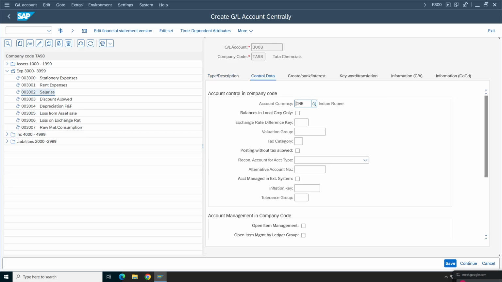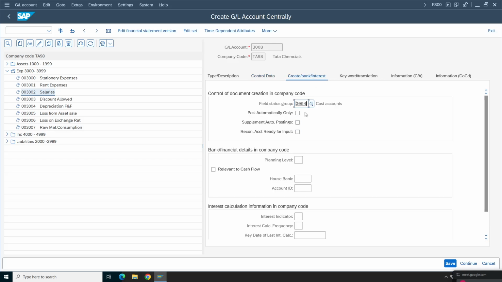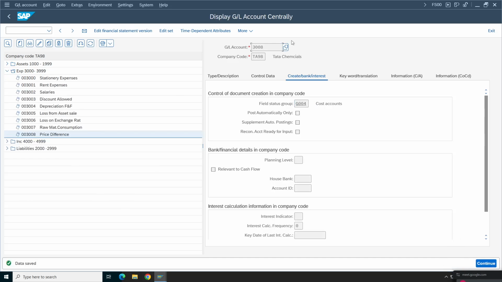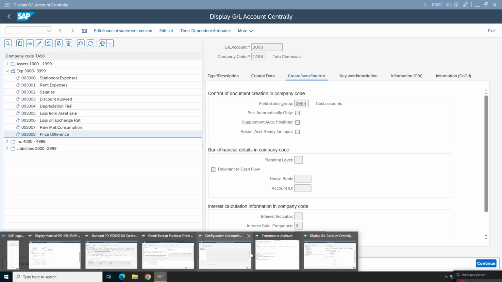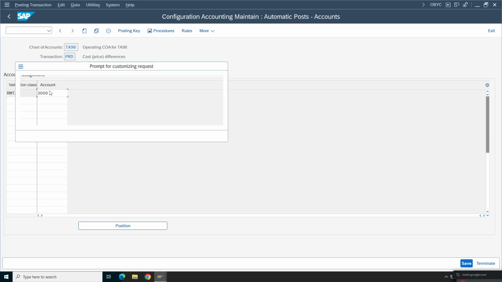Come back to the control data. So everything is same, and I'm expecting this one also, I'm expecting control, create bank interest, price difference account. Of course, cost accounts also fine. 3008 is a GL account. Go back to the configuration. 3008 GL account. 3008, press enter, save.